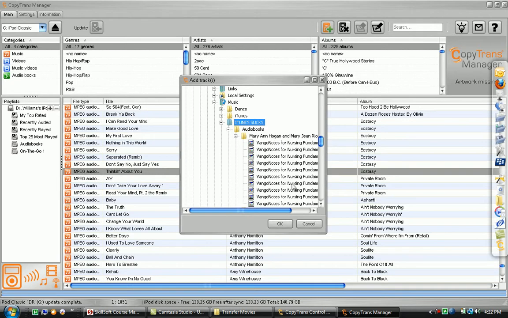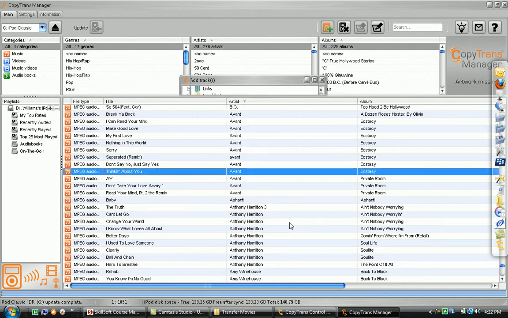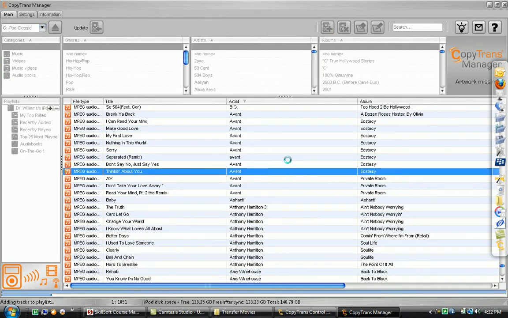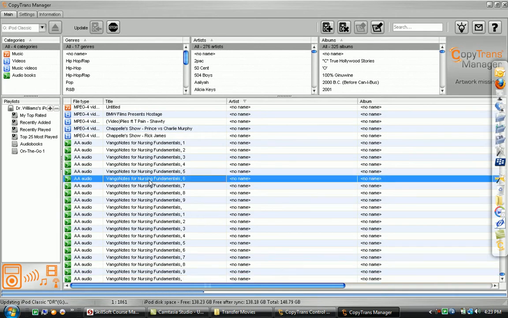For those out there that are nurses, these are the Van Gogh notes for nursing fundamentals. Select the folder, press OK, and what happens is you'll get your little cursor which will give you your wait signal. You look down at the bottom left, adding tracks to playlist, and you'll see as everything progresses through the system. Once it's all complete, if you look down there, you'll see all the files that have been added.